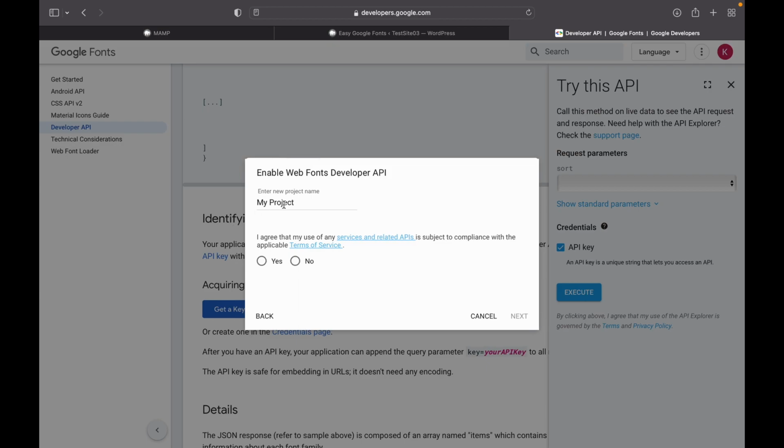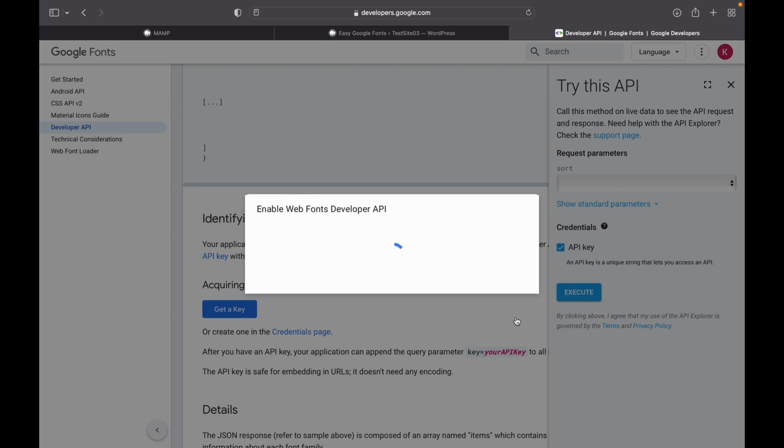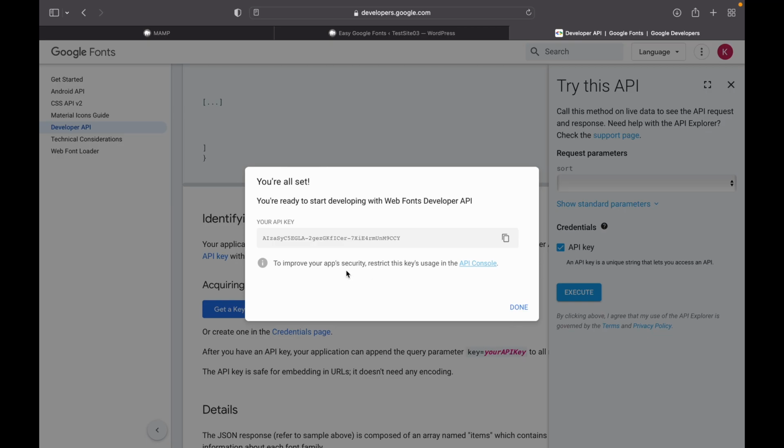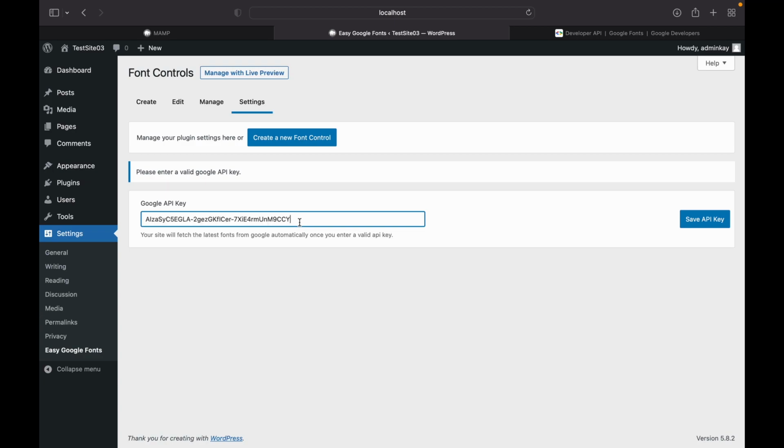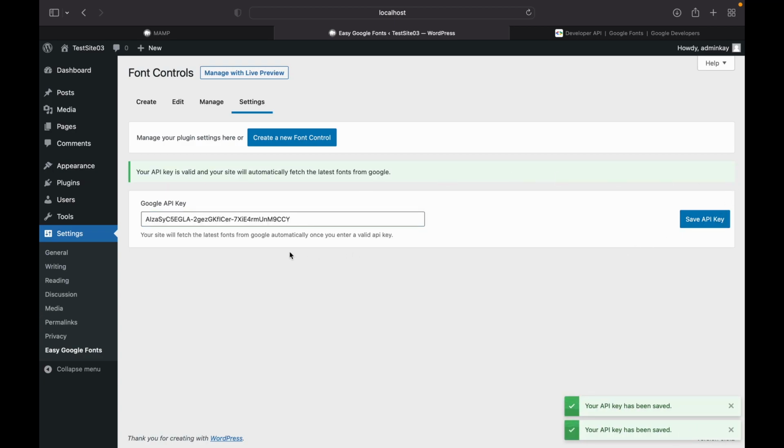Now click on the project name. Click on Yes and Next. Now this is your API key. Click on this button to copy it to clipboard and head back to our website and paste it. Click on save API key, and as you can see, our API key is valid. Now let's head back to our dashboard.